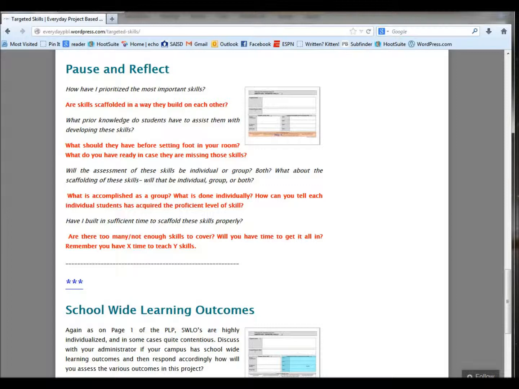Alright, the next question you have is, are they going to be doing things all in groups? If they're all in groups, how are you going to know individually if each student has attained the skills they need? So you have to have that good blend of group collaborative work and individual work so you can ensure that every single student has shown mastery. And then lastly, have you built in sufficient time to scaffold these skills properly? Remember, you have X time to teach Y skills. So make sure that you're teaching enough time to cover all the skills and you're not just wasting time on skills that don't really need to be covered.